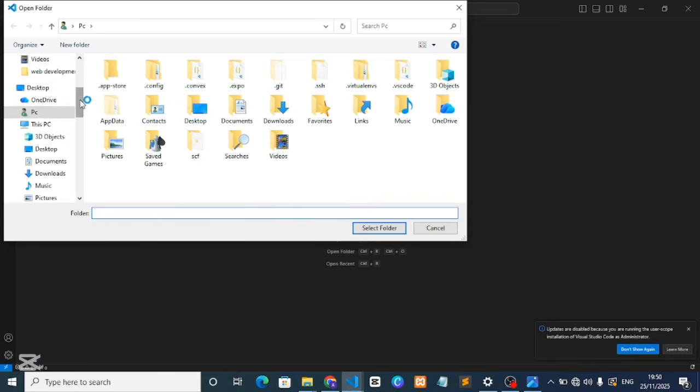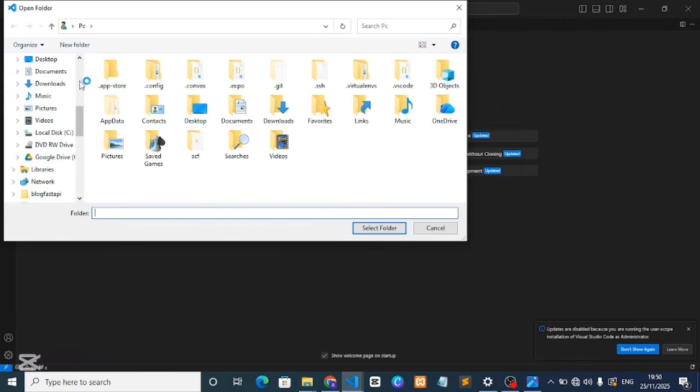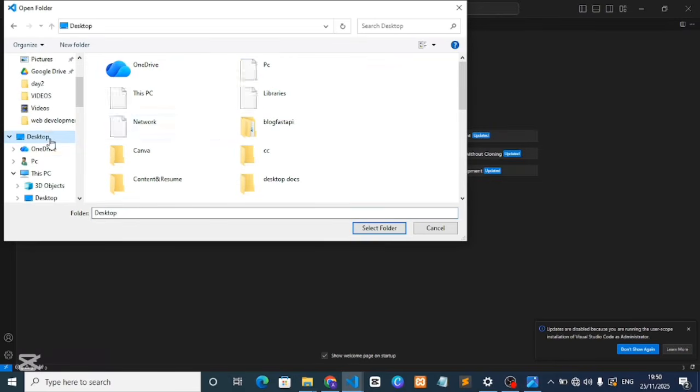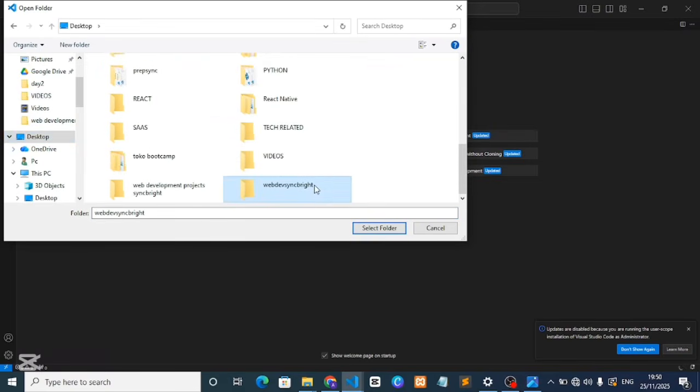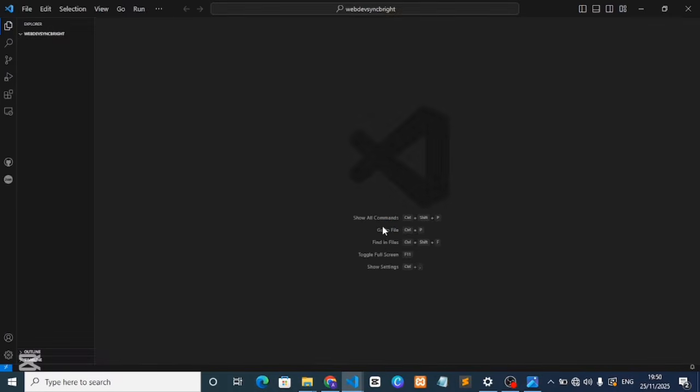So what will I do next? I will go to the path in which I created the folder, which is my desktop. After going to desktop, I would look for web dev sync bright. After going to web dev sync bright, I will select the folder and boom, it is now opened as a project in our VS Code.